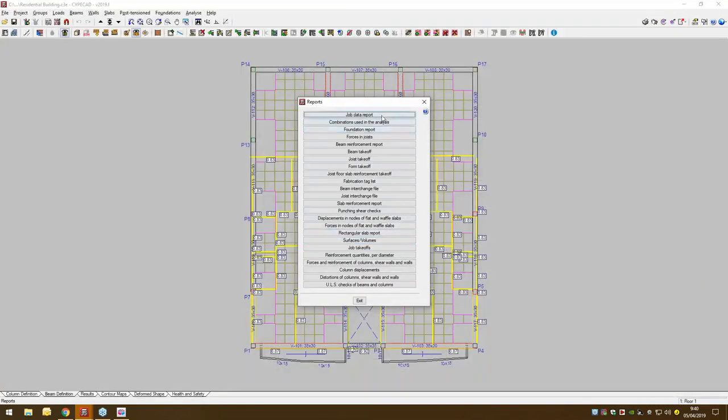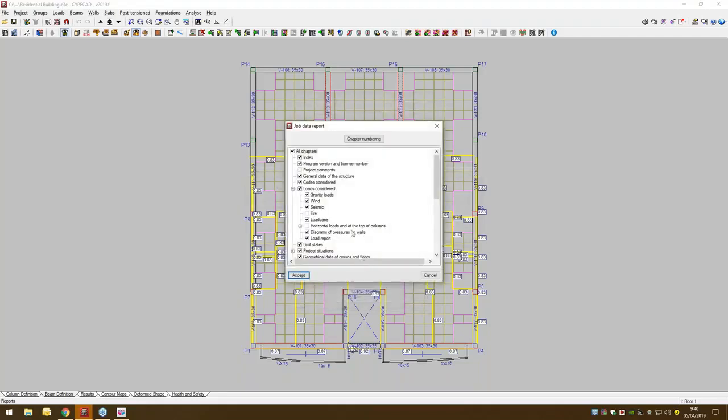Other reports are the jump data report. And here you can select all the things that you want to be included in the report.